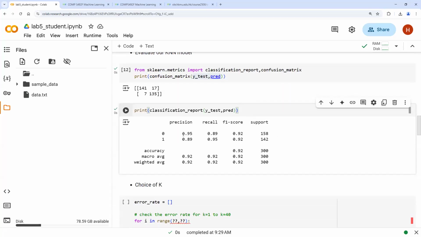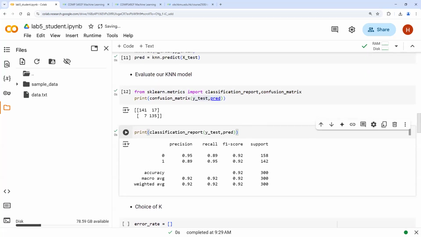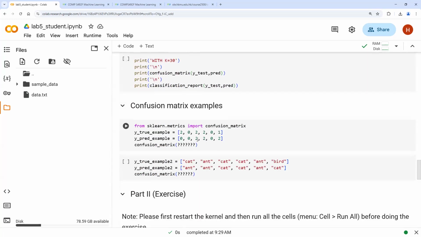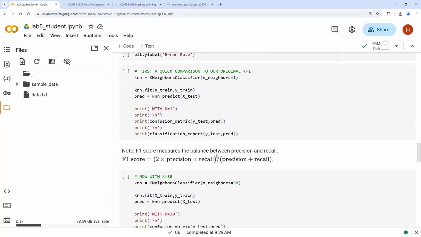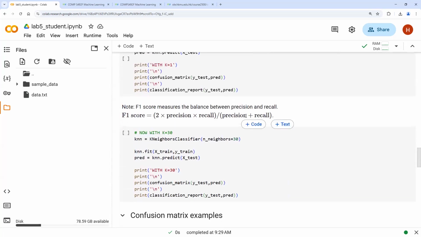So this is the number of samples, and these are the precision, recall, and F1 score. Okay. And this F1 score, right? F1 score, we are going to... Yeah. So the F1 score we've explained here.